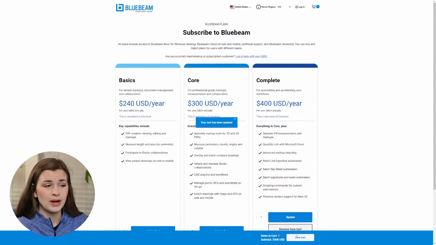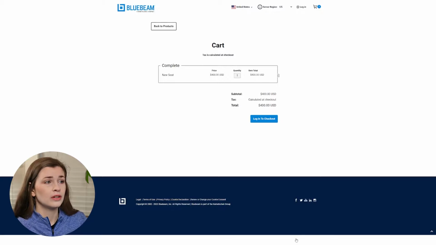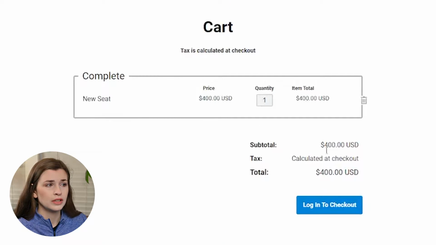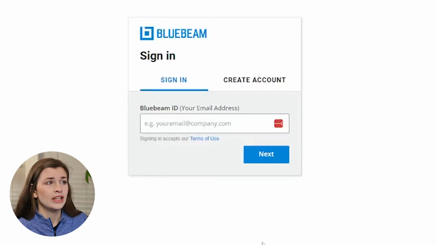Now you'll see this thing pop up and it says view cart, so I'm gonna go ahead and click that. And now you have a cart. It's a little small, but you can see I have 1 seat, $400, and then log into checkout. So I'm gonna go ahead and log in here, and you just log in with your Bluebeam Studio password and username. So if you haven't created this before, you can just create an account here by clicking create account.